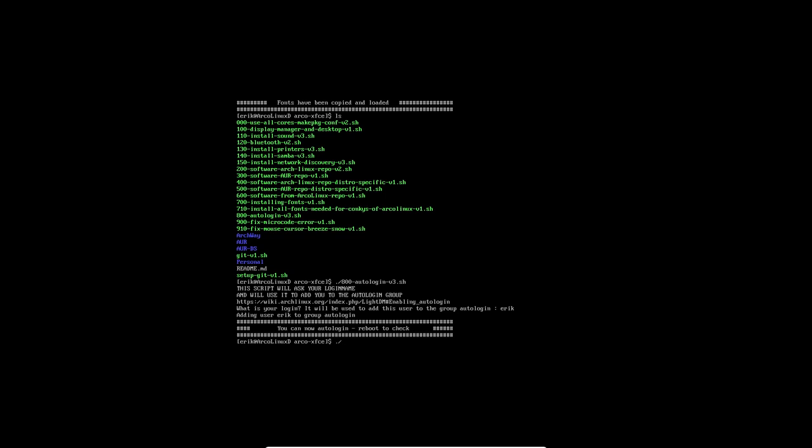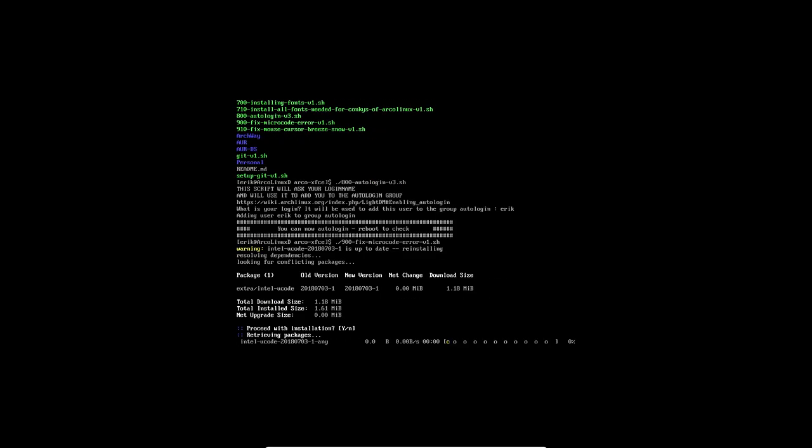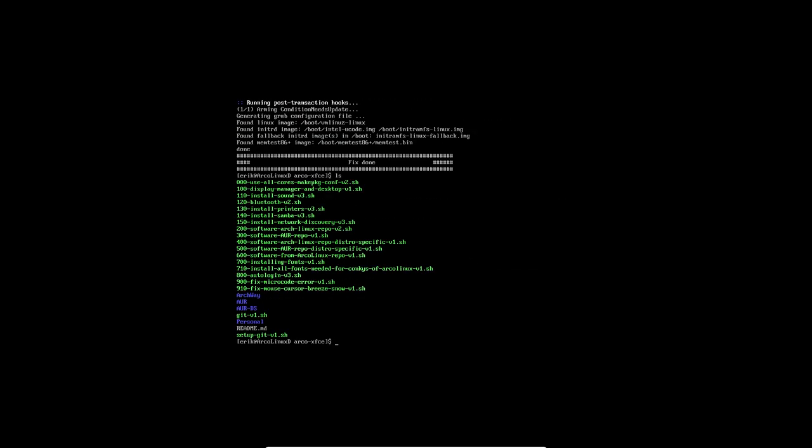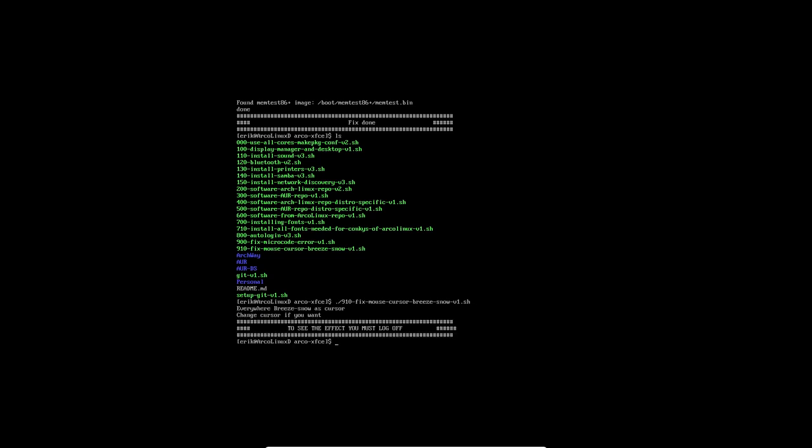automatically. Some of us have this microcode error from Intel. So if you see an error popping up in the beginning, that's the message that you should install it. And then a fix for the mouse cursor, so you want to have the same cursor everywhere on any application. And then we are going to see what we created.